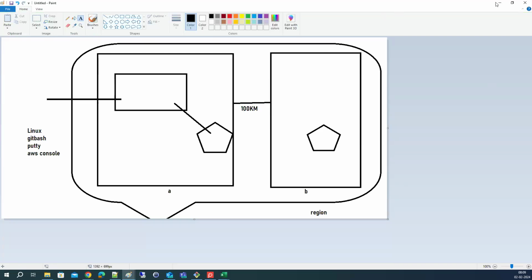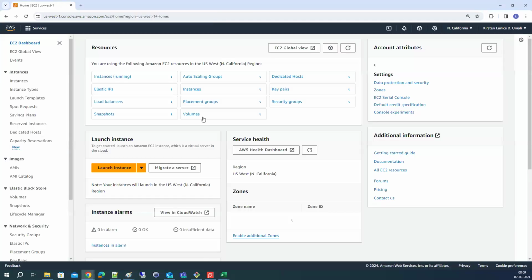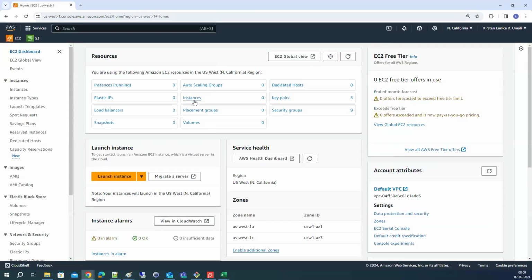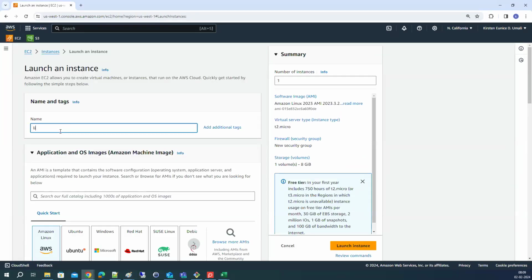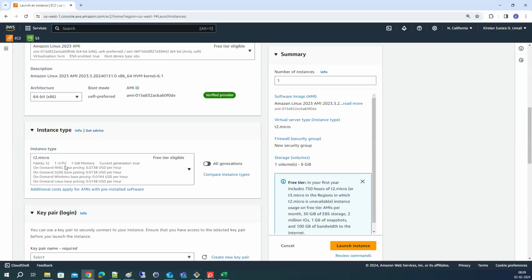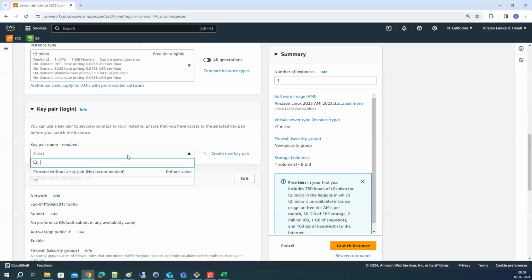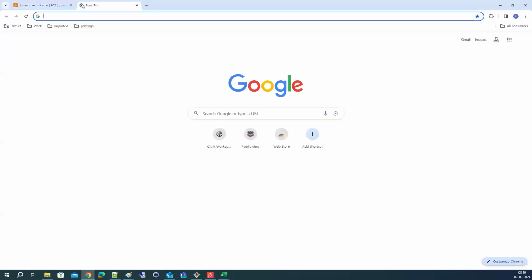Let's discuss that. I will create a Linux server. I will go to instances and launch an instance. I will name it Linux server, and go with Amazon Linux, with 1 GB RAM, and I will use the existing key pair, not create a new one, and an 8 GB hard disk. You can see volumes now.